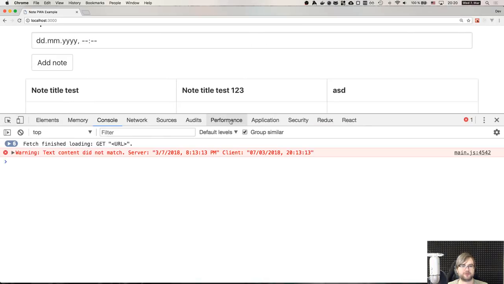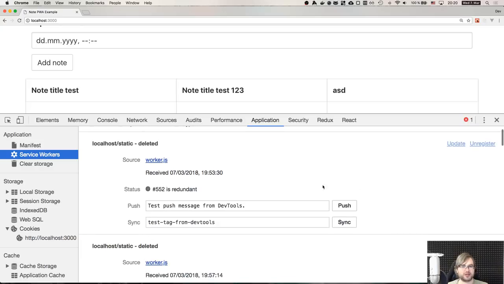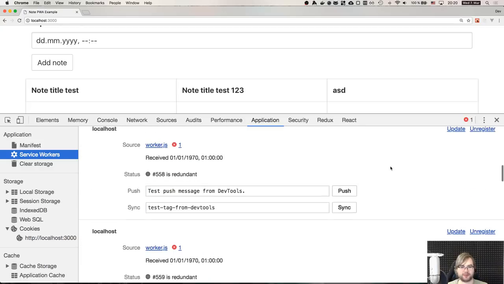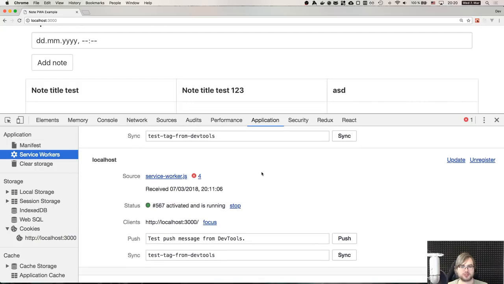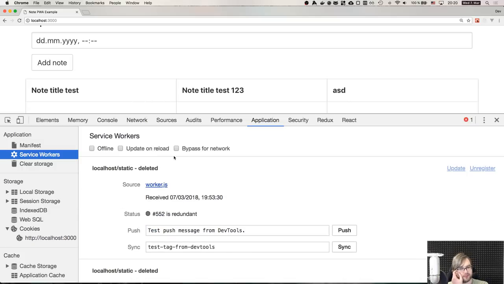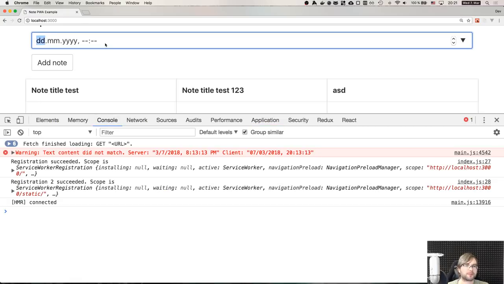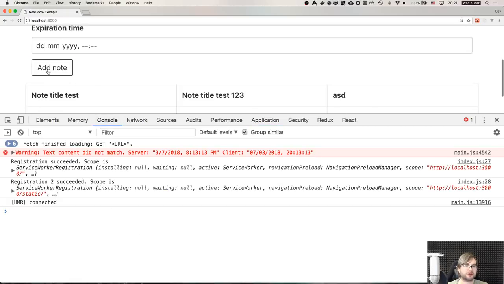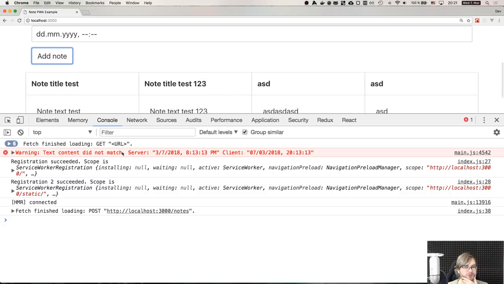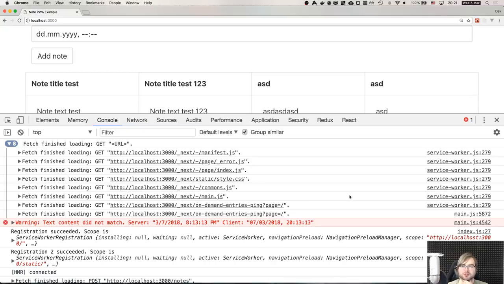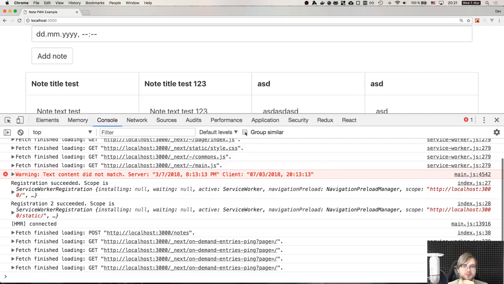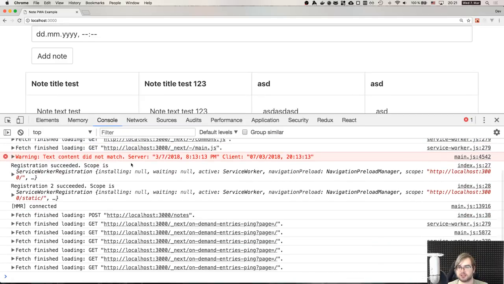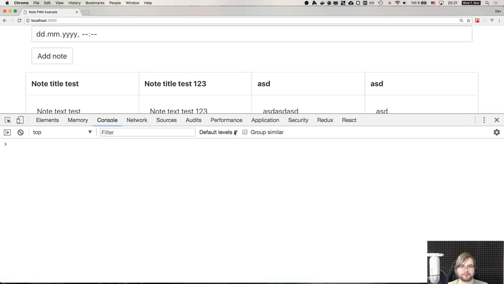So wait a second. If we refresh that, we clean those service workers. Why are there so many of them now? Where's the working one? How do I actually clean them? Update on reload. There we go. And if we just send something, that doesn't seem to actually interrupt anything. Fetch loaded. No, this is the service worker. So where's my main worker? Here. We don't group them. There you go. Okay, now it's a bit easier to look at the hierarchy.